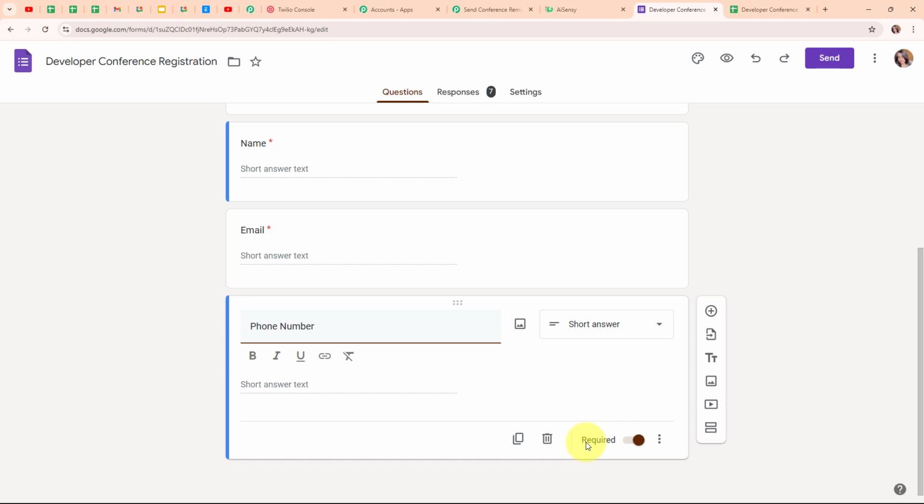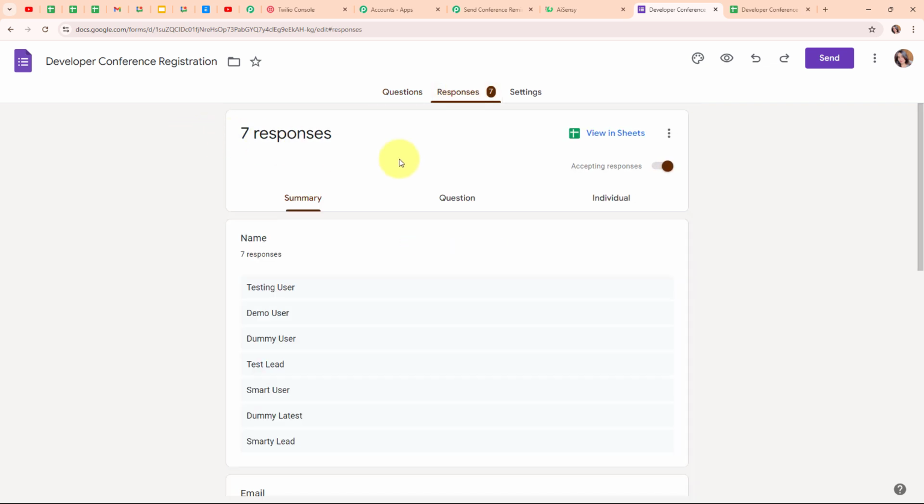So once you have set this as a required field, you have to connect this Google form with the Google Sheets. To connect your Google Forms with Google Sheets, you have to click on this responses tab given over here. And then you will receive an option to link it with the sheets. Then you have to link it with the sheets. So here you can see I've already linked this Google form with my Google Sheets.